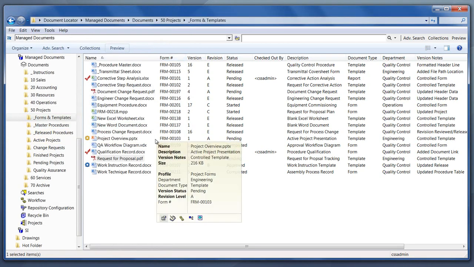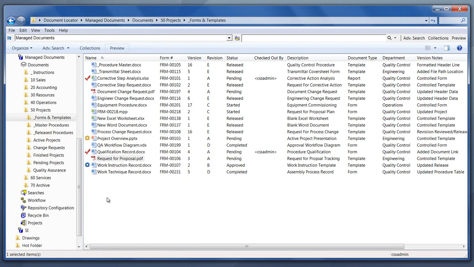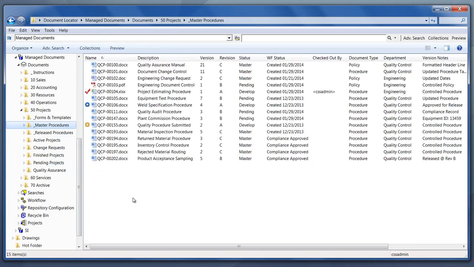When a template is ready for use, it can be assigned to a folder and made available to that folder's users. For instance, here in the Master's Procedures folder, the Master Procedure template as a document has been assigned from the Forms and Templates folder to this folder to create a new procedure.